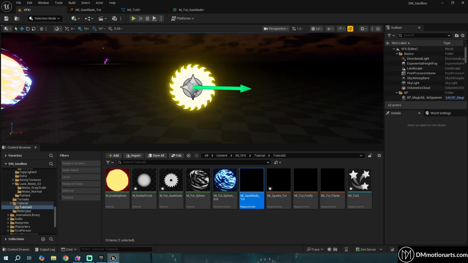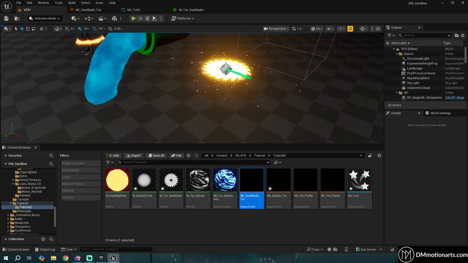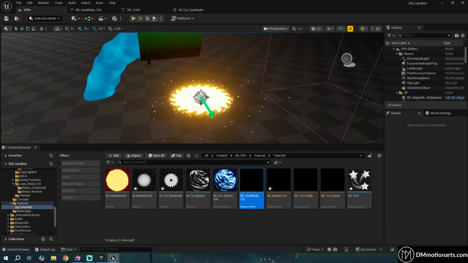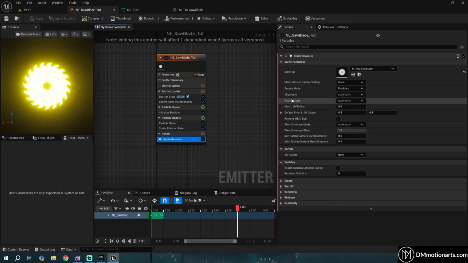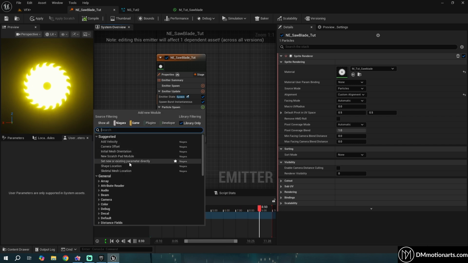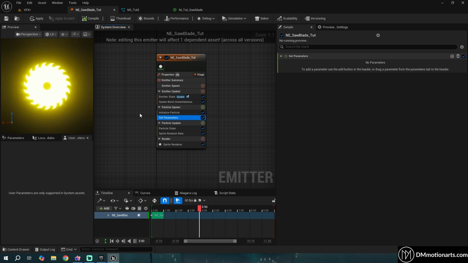One issue you might be seeing is that no matter where I go, it always faces me, but in the previous one that I created, it always faces this direction. So here's what we need to do. We need to go to the sprite renderer and set the alignment to custom alignment like this. Now it doesn't automatically make it custom alignment. You need to do something like set new or existing parameter directly. Again, I'm doing it in particle spawn because I don't need to change it. If I wanted to change it, I would do it in particle update.